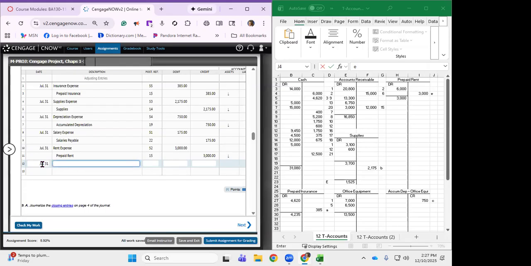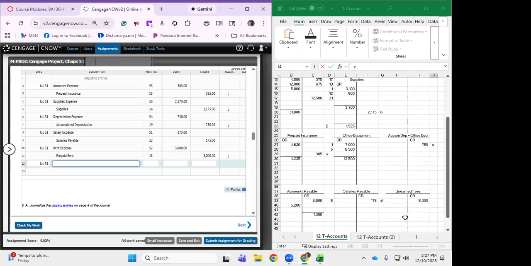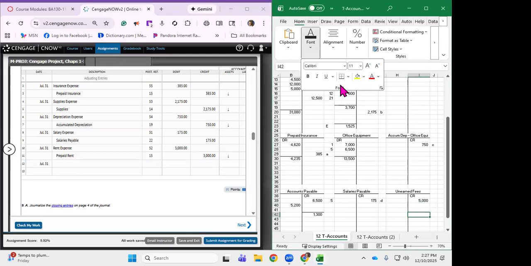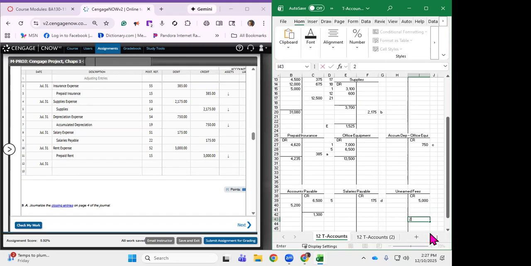It says unearned fees. So we have unearned fees. The balance in unearned fees on July 31st. So let's go to this unearned fees. So we need to create a balance in here that's different than what this is showing. So that is supposed to be $2,500. Well, you've got to make a debit entry here for $2,500 to go from 5,000 to 2,500.